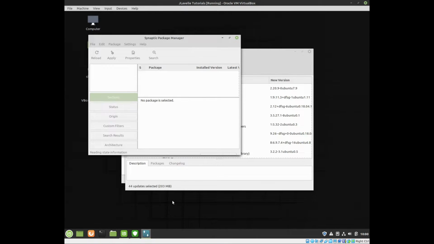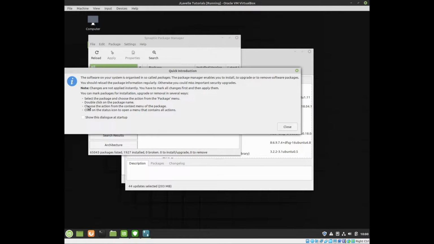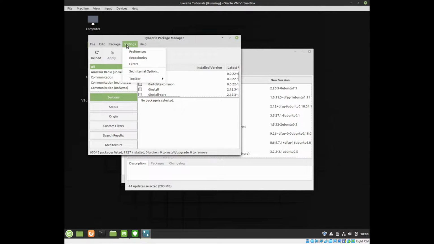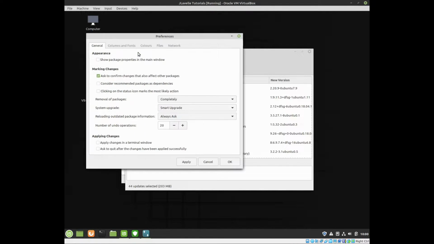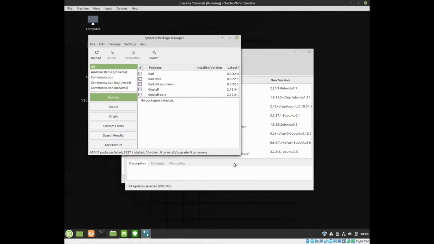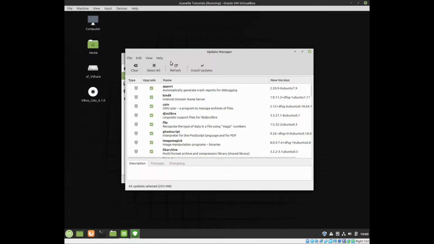Wait for it to populate itself. Okay, you can show this. Click on Settings, Preferences, and the one you want is Consider Recommended Packages as Dependencies. It's in the General tab, and it's this one. So you need to put a tick into that. Click on Apply and OK, and then close.